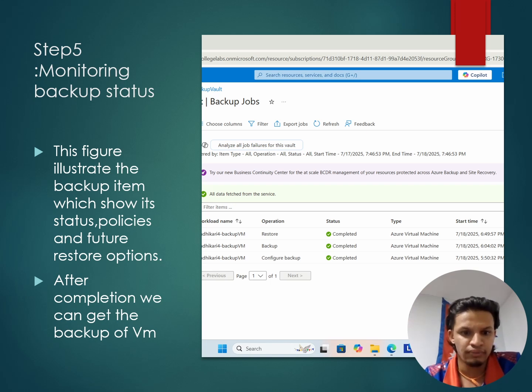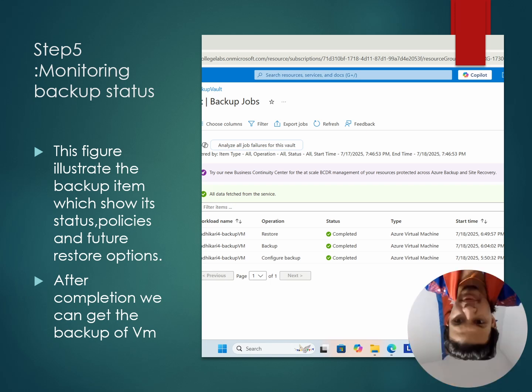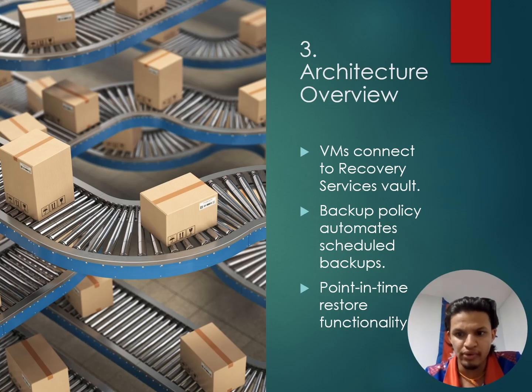Now for the architecture overview. This is the architecture overview of the solution. Virtual machines are connected to the Recovery Services Vault. The vault applies the backup policy and stores recovery points. If needed, we can restore the VM to a specific point in time. This system is secure and works automatically in the background. Now let's look at the implementation steps.